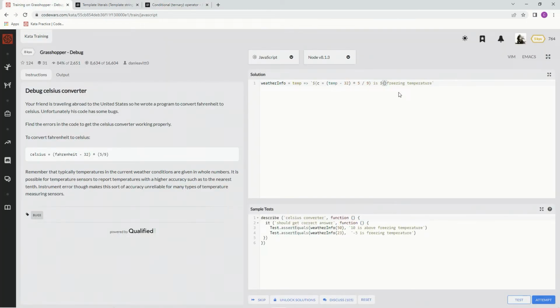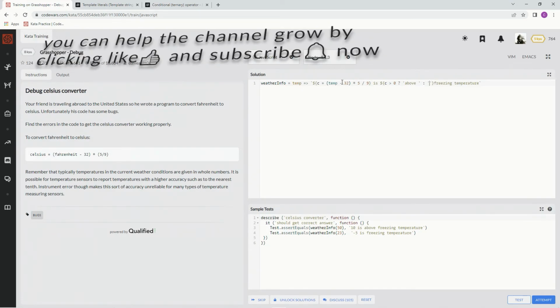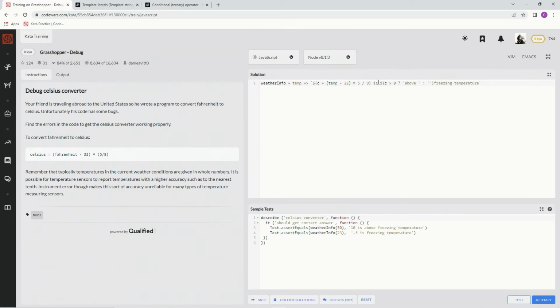So here we go. If C is above 0, question mark, we're going to say "above" with a space. And if not, we're just going to have the space in between characters right there, all right? So basically, let's just say that this equals like 10, why not? So it's going to say 10 is, and then since it's above 0, above freezing temperature. And if it's negative 5, it'll say negative 5 is freezing temperature. There we go.